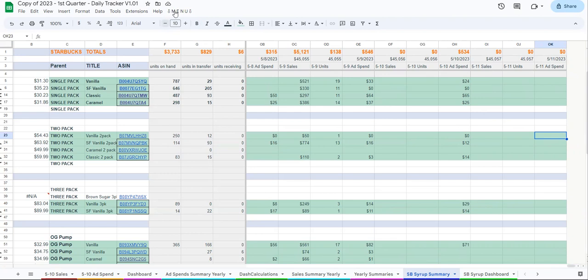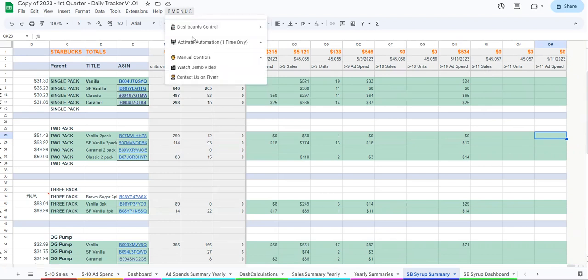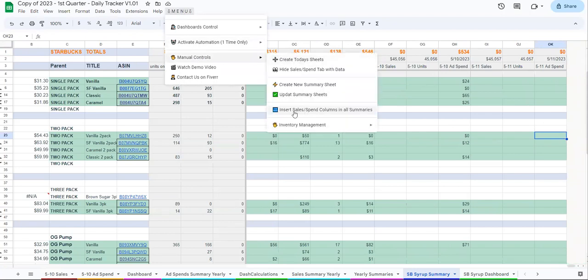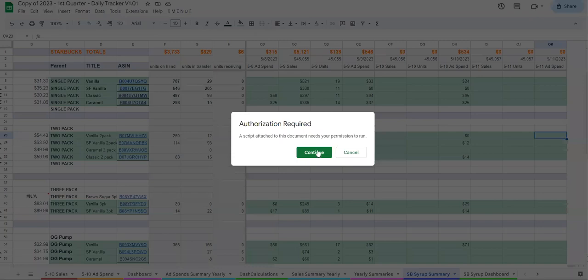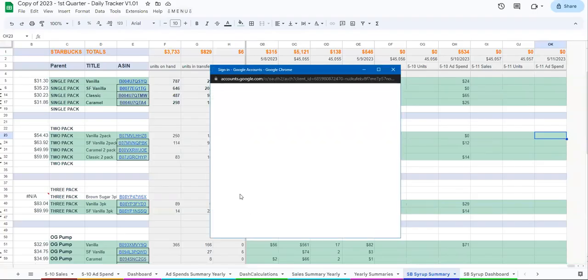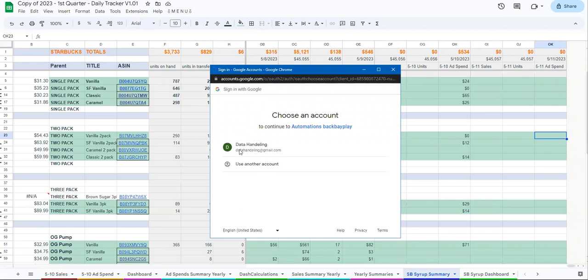You need to click on the menu if you want to add an extra new column. Like if you want to add 12.5, you can go to the menu, then go to the manual control and click "Insert sales spend columns in all summary sheets." Once you click it, it will ask you for authorization the first time. Click continue, then select the account through which you want to run this. This is the only thing.